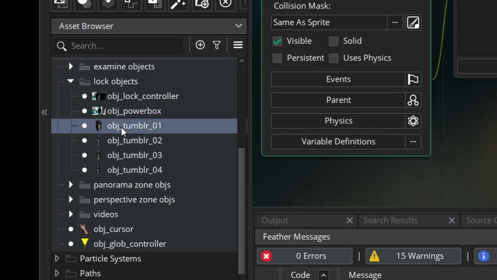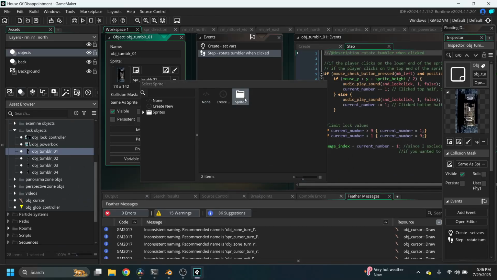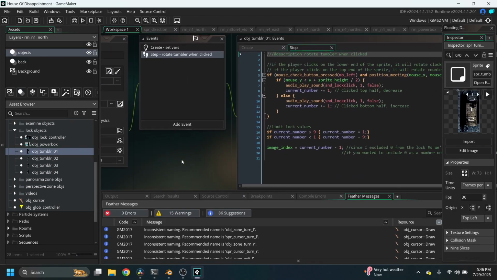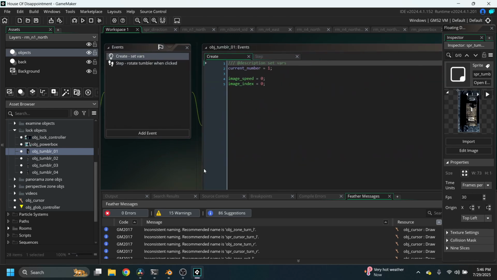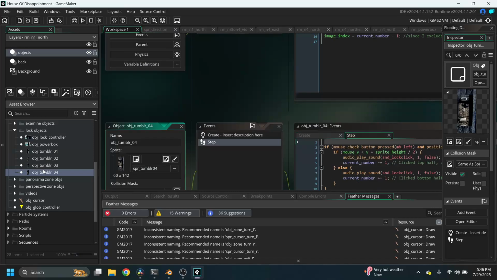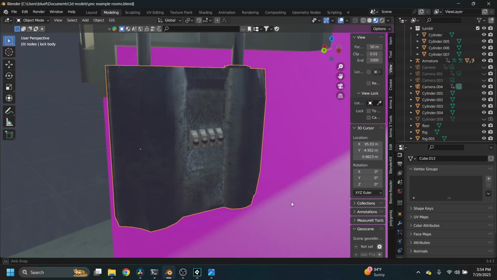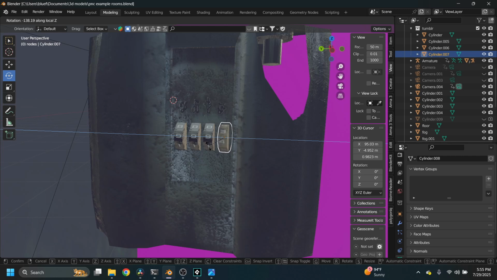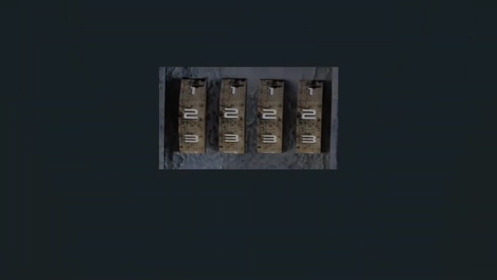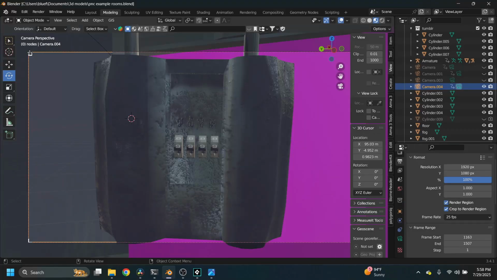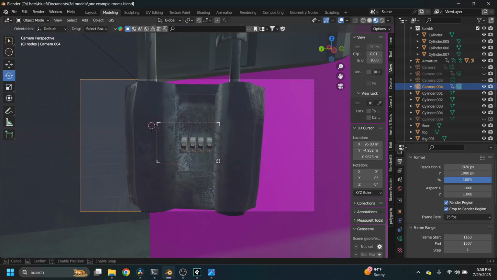We're going to make 4 separate Tumblr objects, each with an image sprite that shows the Tumblr set to digits 1 through 9. I've omitted 0, but it works the same way regardless of how many numbers you want for your lock. You'll need a separate sprite index for each position. In Blender, I've made an animation rotating my 4 tumblers to each lock position. It looks like this. In Blender, I've set my rendered area to only the section of the lock with the tumblers, and I've rendered it out as a PNG sequence, which gives me this.